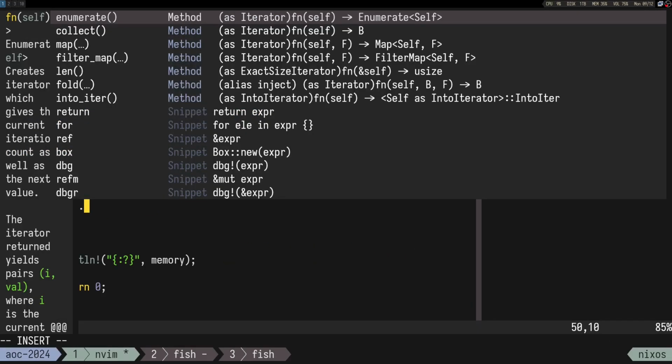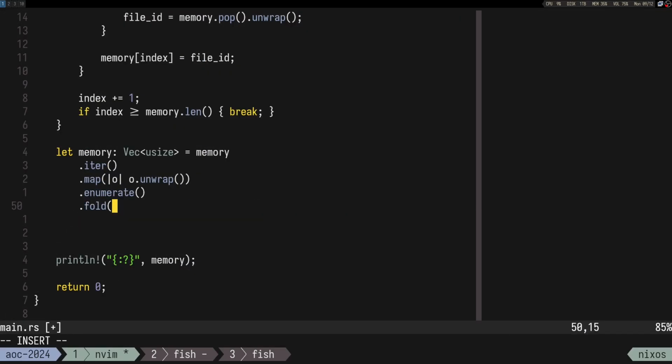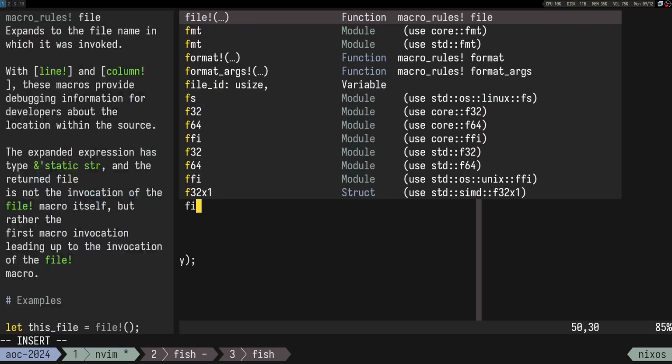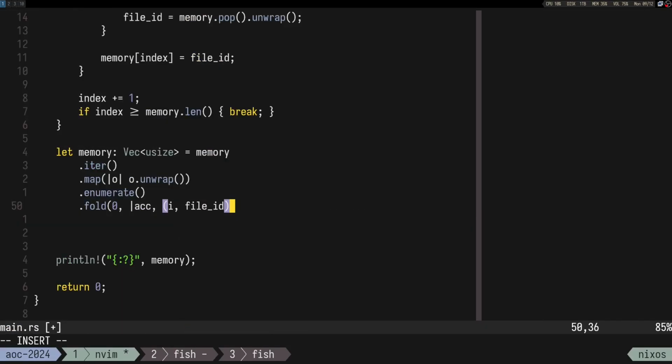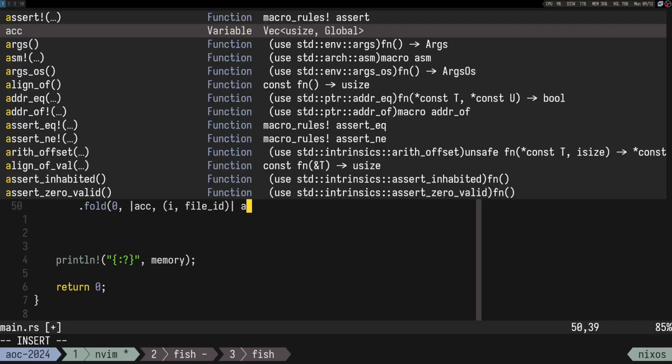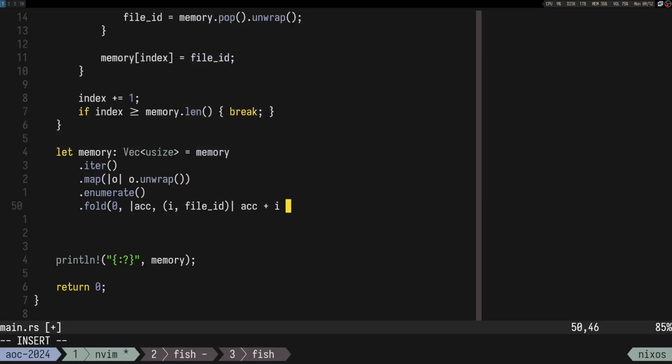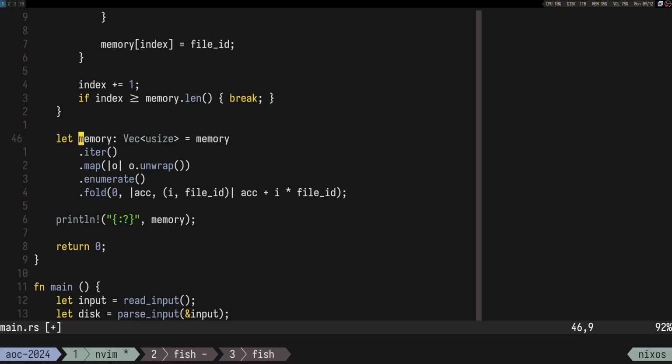So here is gonna be fold, just fold, starts with 0, accumulator, index and file ID, index and file ID. And what I want to do is accumulator plus i times file ID. So this is total.